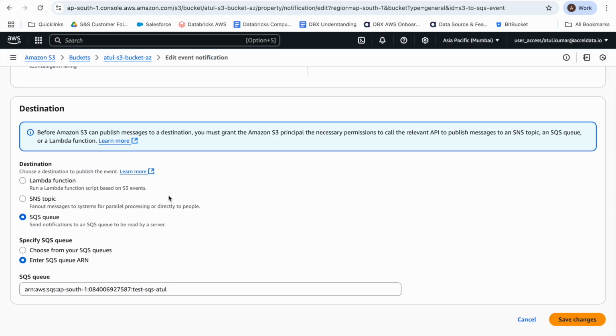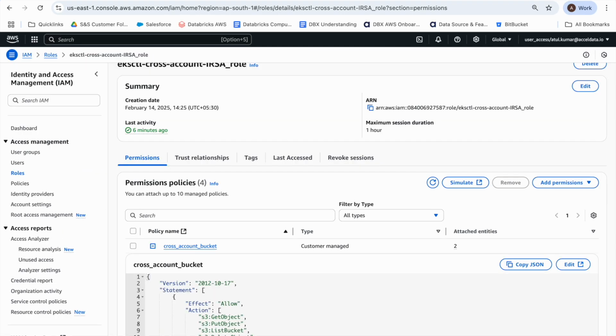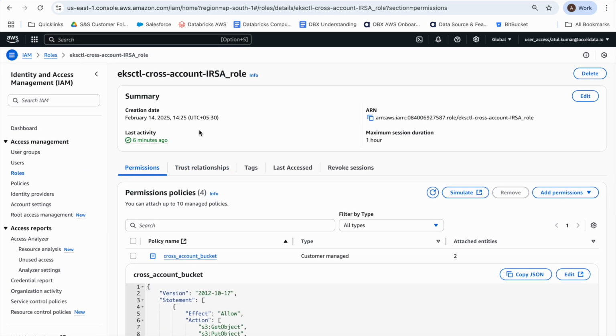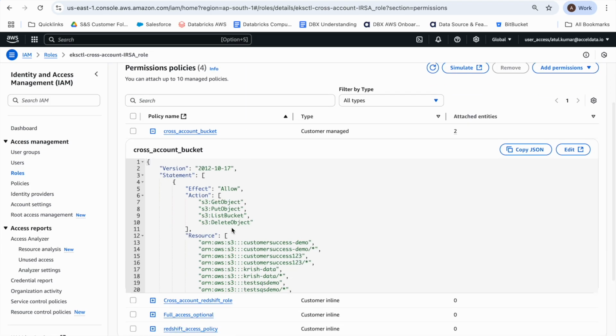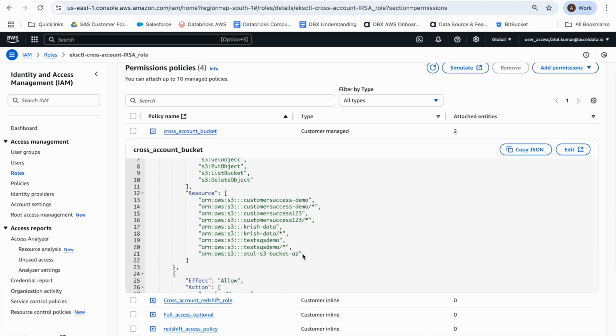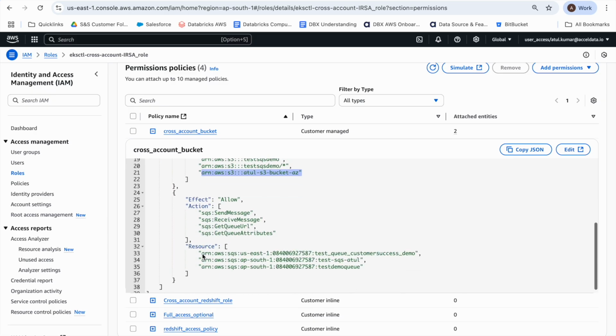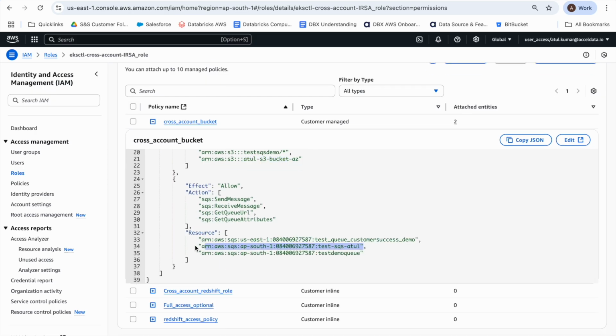One more thing that we need to make sure of is that the IAM role that we are using has access to the queue and the S3 bucket. This is the IAM role that I'm using, and if you see, under the policies, I have provided my S3 bucket as well as the SQS queue that we have configured.